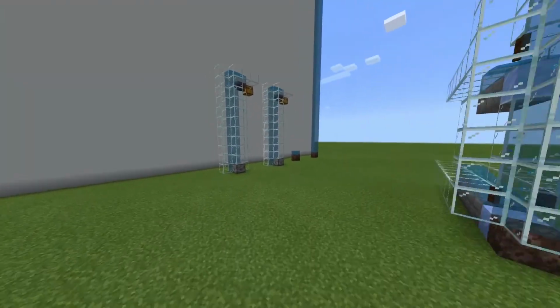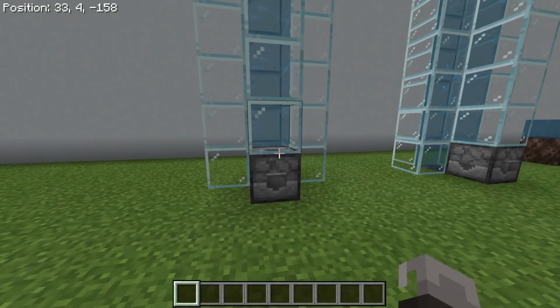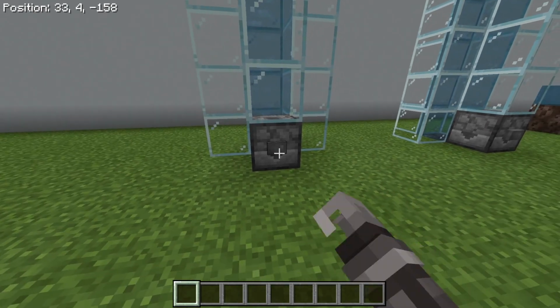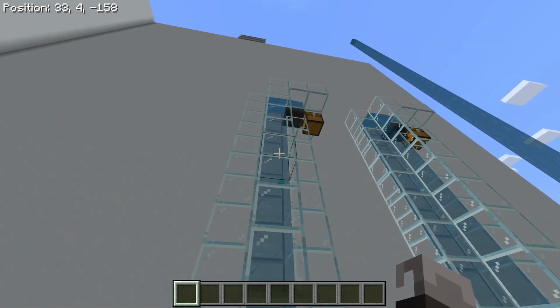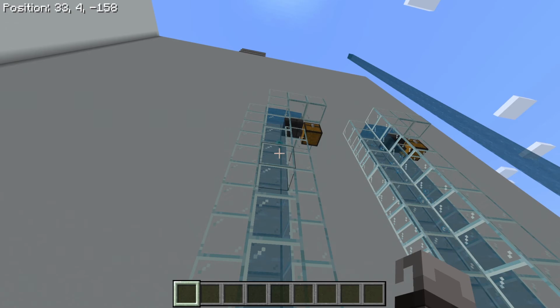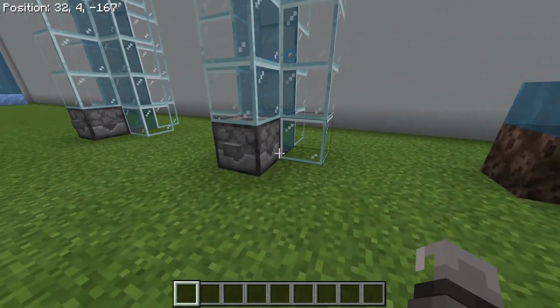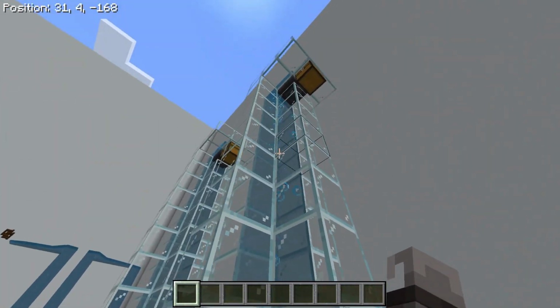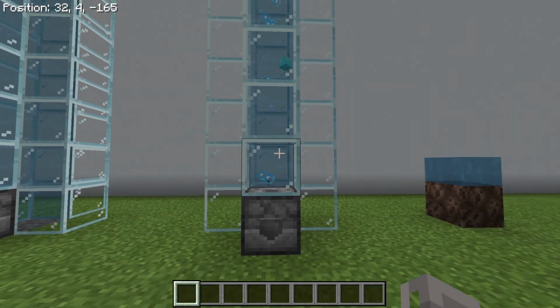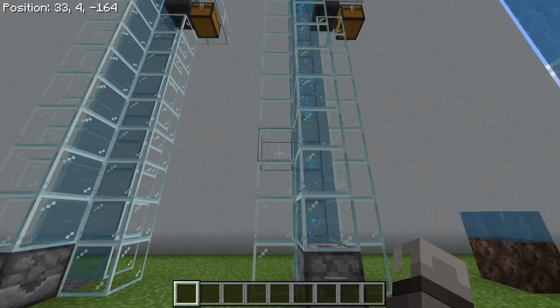Here we have a normal water elevator, which is just a square tube with water in it. If we shoot an item into it, it will float fairly slowly to the top. Here we have a bubble elevator, which is a square tube with water in it and a soul sand block at the bottom. Now if we shoot an item into this one, the item will skyrocket to the top.